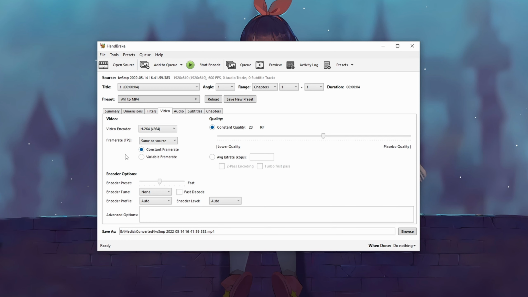So as you can see here, it says frame rate FPS, same as source. This will automatically be on variable, but you want to change it to constant and then change the drop down menu to same as source. So that way it won't be changing anything about the original clip after you convert it. So for me, this clip is 600 FPS, so it will stay 600 FPS after I convert it.